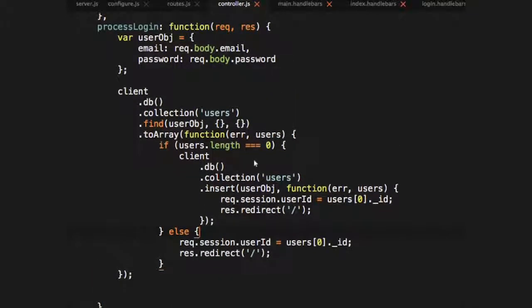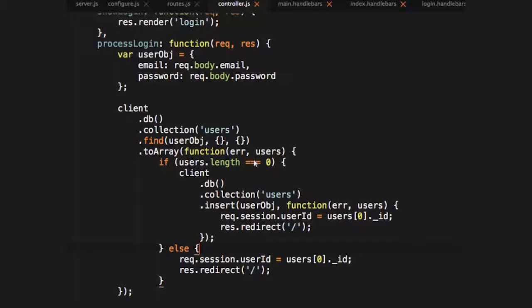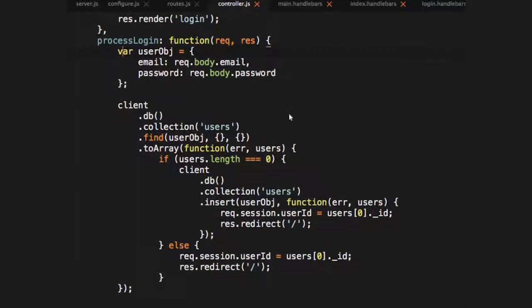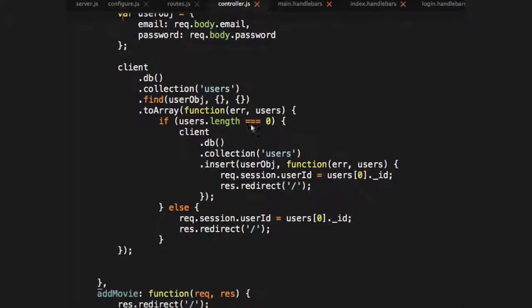Again, you can see it's not really doing a whole lot of thinking. It's basically just taking the fields they put in the input fields in the HTML verbatim. It's doing a find on those values, and if it finds a user, it's just automatically logging that person in as that user. If it doesn't find a user, it's automatically inserting a record for them and then doing the same thing, logging in as them again.